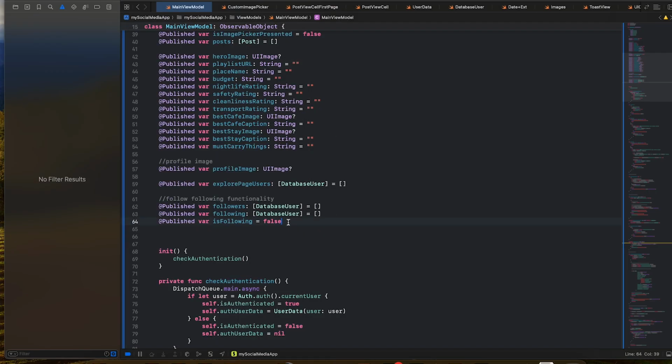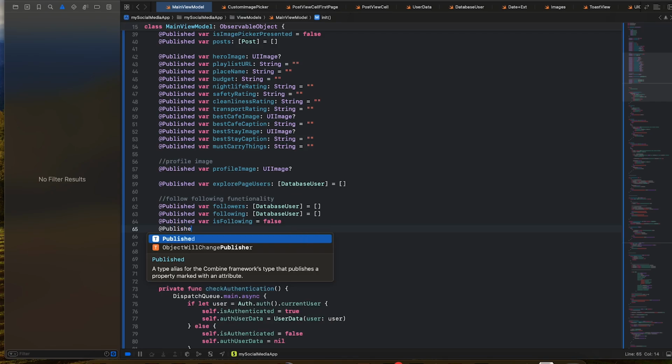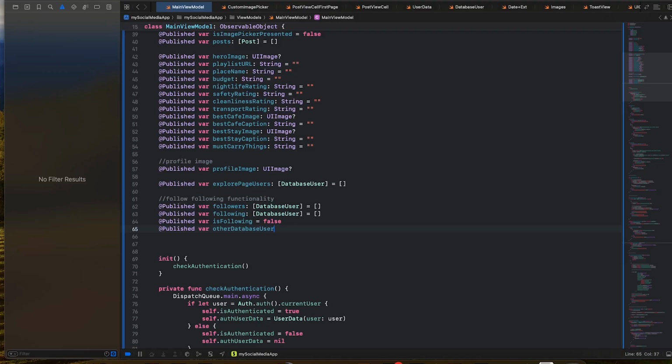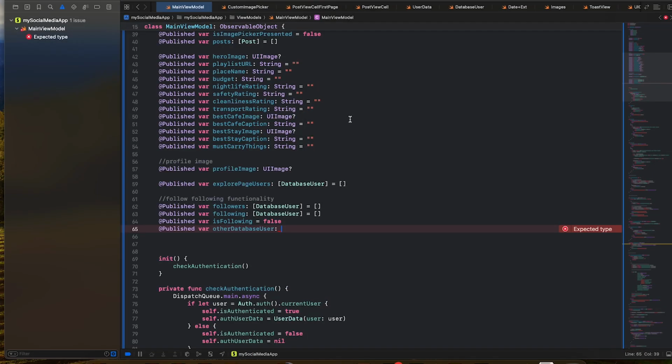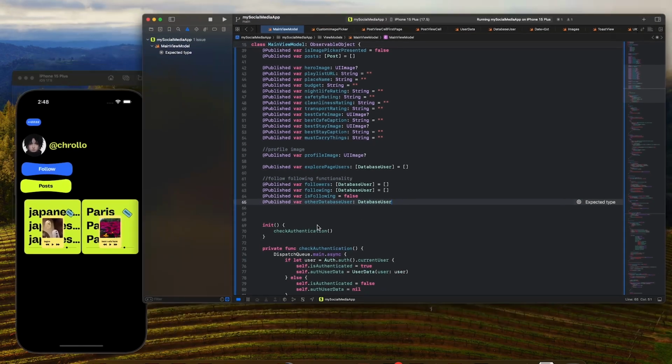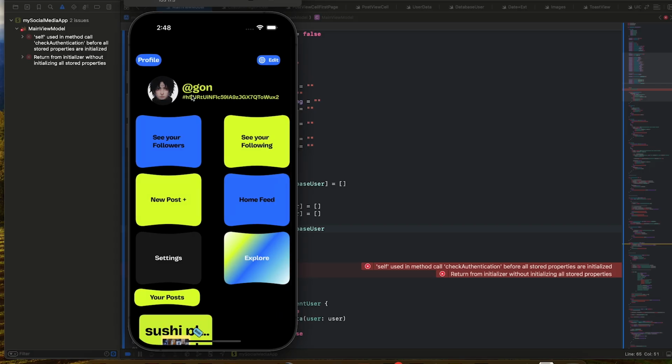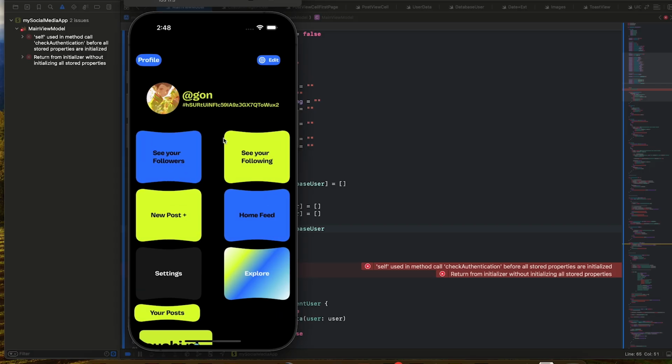Now we can add another published property, and this one we will call other database user. Similarly, in the last few seconds I was explaining how we need to make two different API calls with two different user IDs. So I was thinking that when we go to someone else's profile, we would store this database user inside the other database user to make things easier for us. And you must be noticing that if we go back here, it fetches the wrong user and shows us this. This is not at all appreciated, right? Because it looks like a major bug inside the app.